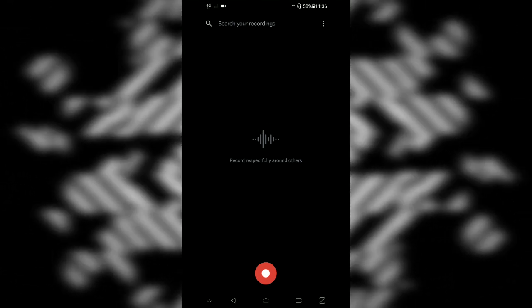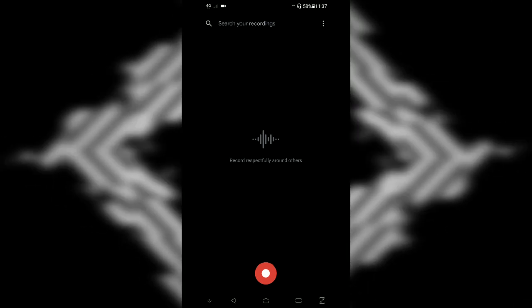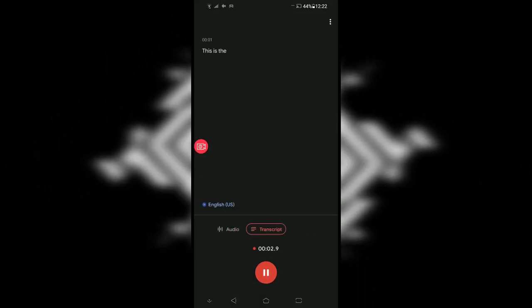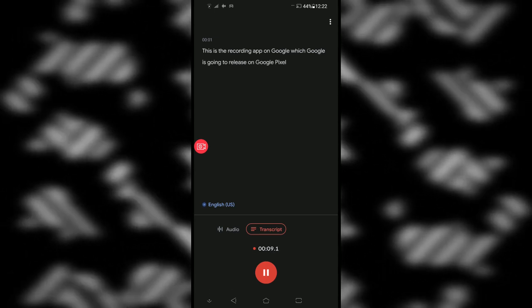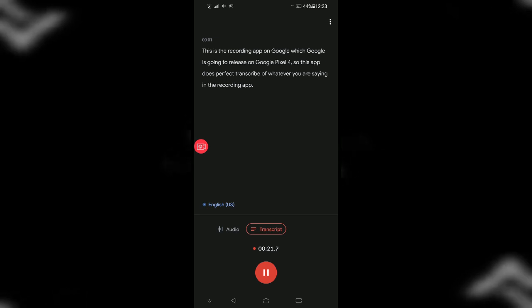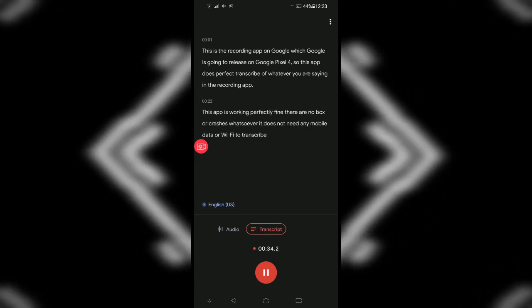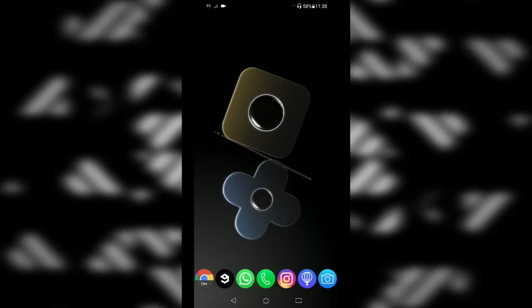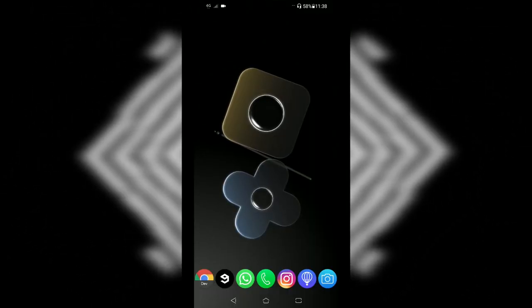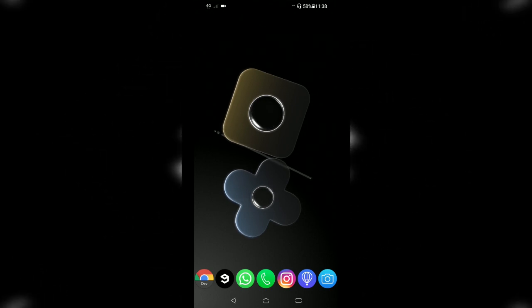So now I'm going to show you the transcribe feature, the live transcribe feature. So that was Google Recorder app. It does a really great job at transcribing the live recordings.